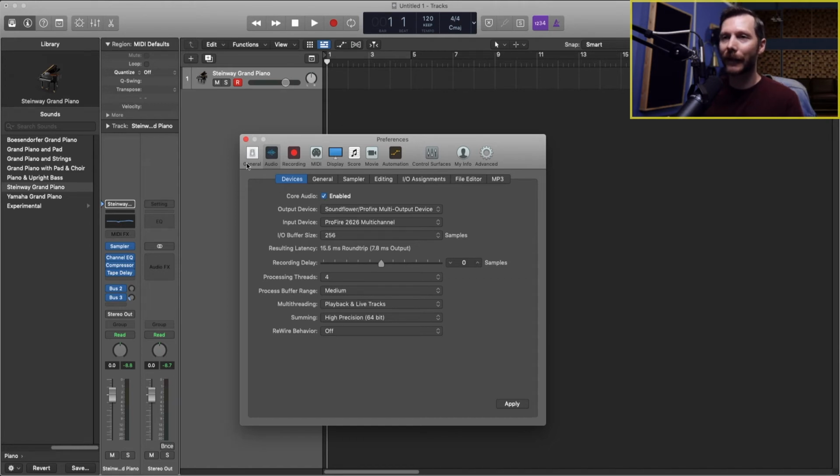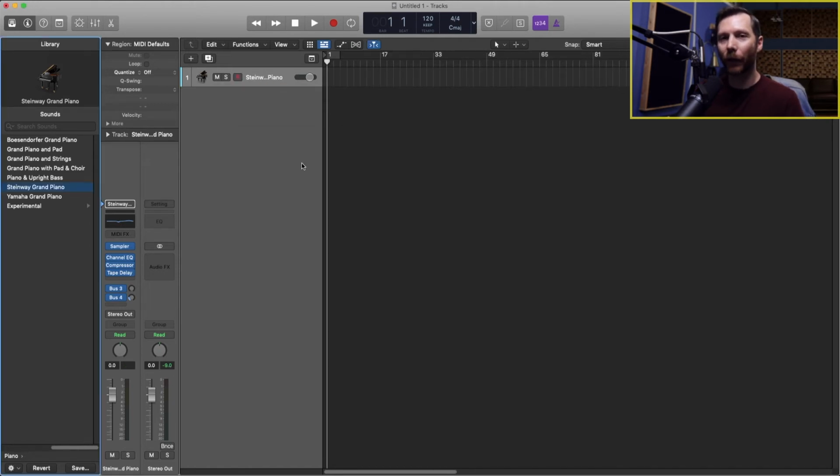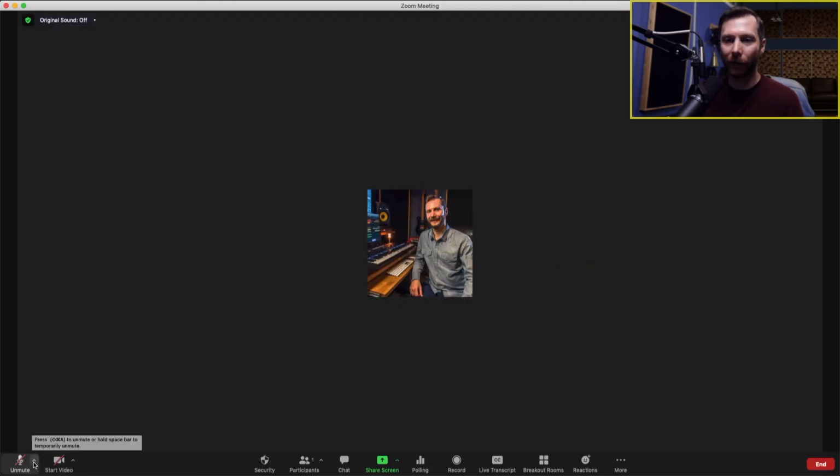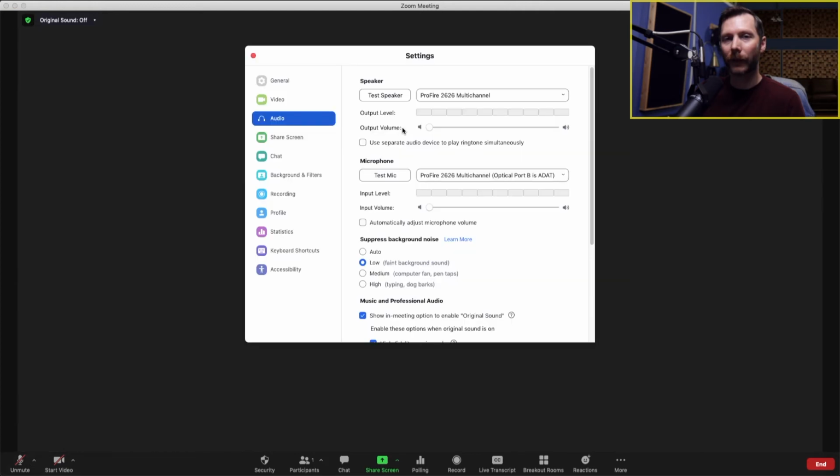So now that we've got that set up, we can close this. So now let's head over to Zoom. So now in Zoom, I'm going to head over to our audio settings. So down here, for the speaker, we'll leave this to our audio interface. Or if you're using the built-in speakers, you can set that to built-in speakers or headphones. So for me, again, it's Profire 2626.